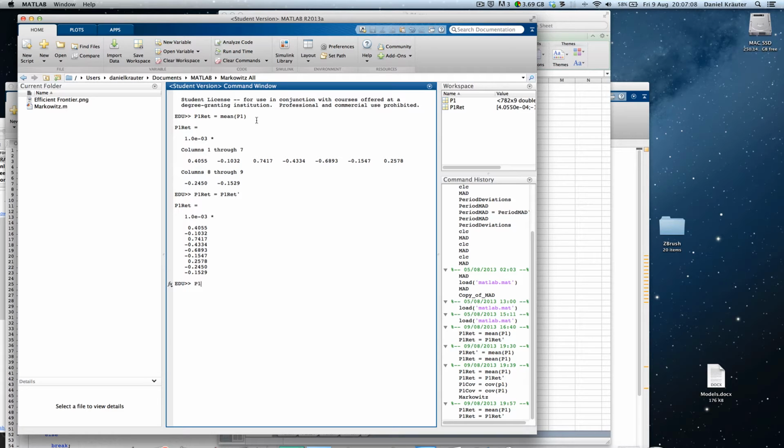MATLAB does. So we store that in a variable called P1 cov. Something just happened. Am I still recording? I'm not sure. Yes, I'm still recording. Great.